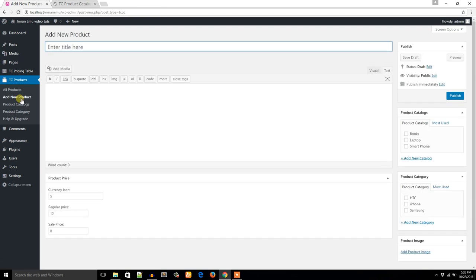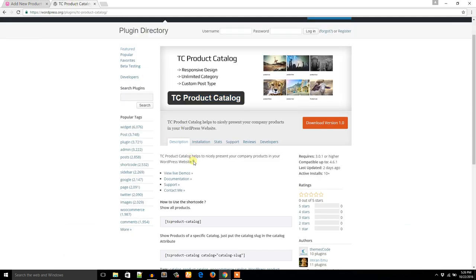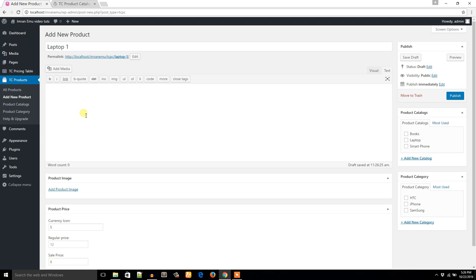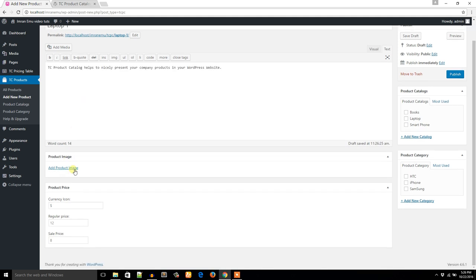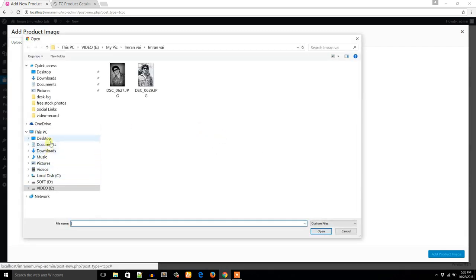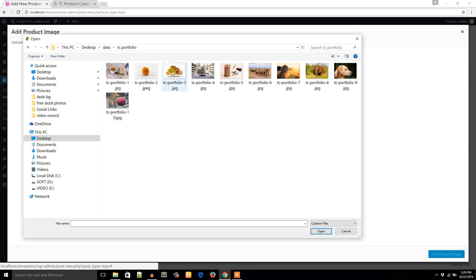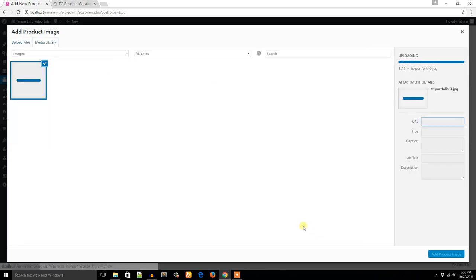From here I will create a product and product images. Just drag the product image here. Okay, product name: laptop one. I'm going to put some dummy text. And add product image. What I should do, go to the desktop, and I would like to add this image, although it's not an image of a laptop, just for dummy purposes.